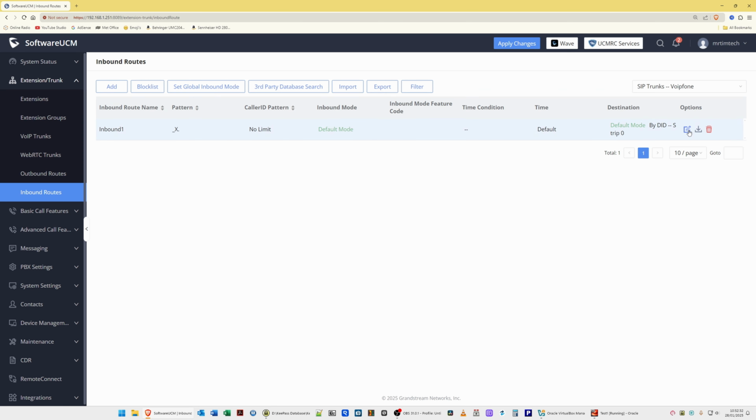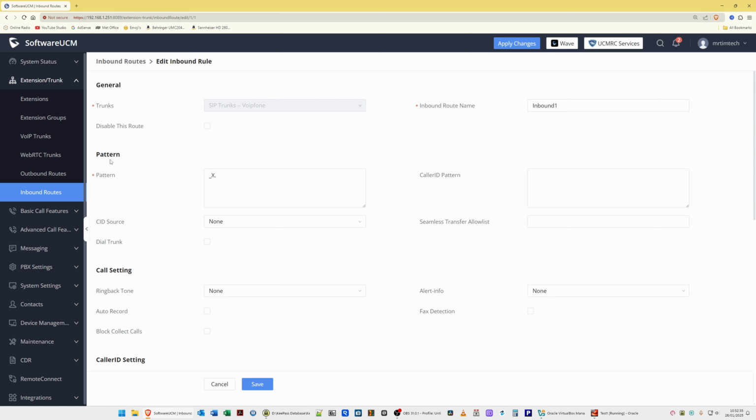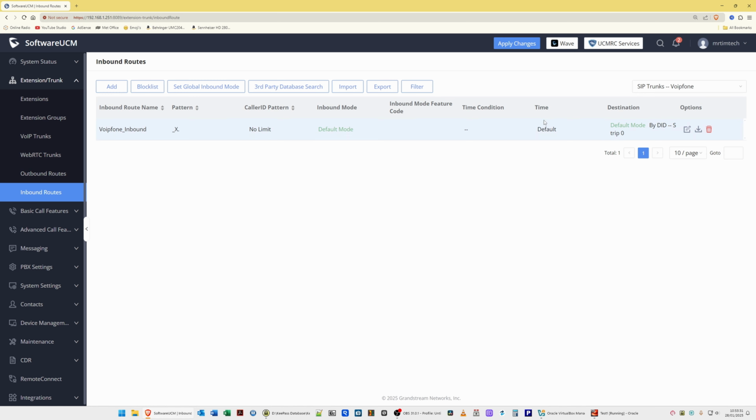select the pen with the square. You will see that the pattern for inbound routes is already underscore X full stop, so we can leave that as it is. But for the inbound route name, we'll change this from inbound 1 to Voipfone inbound. So we'll enter Voipfone underscore inbound. Then once you've renamed that, click save, and then at the top you will see we've got apply changes. So select this by clicking it, and it will then reload and apply the settings that we've just changed.